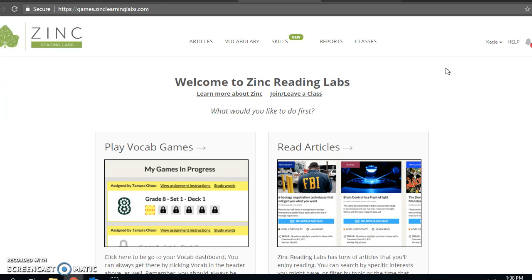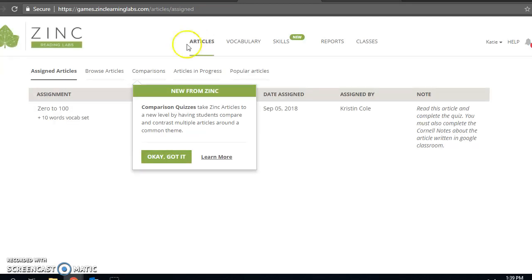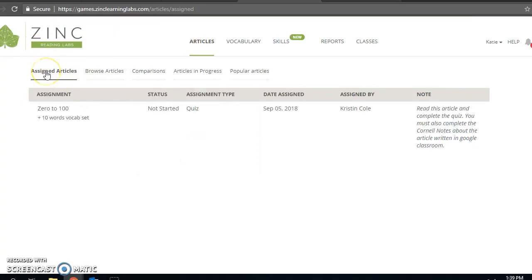So I'm in Zinc, and there are two places where I can find my assignments. One, I can go to this bell, click it, and it says that Kristen Cole has assigned you a new article. That's me. I'm Kristen Cole. I've assigned you this new article. Another place you can go is to click on articles, and then click over here on assigned articles, and it'll bring you to this. I have a note with instructions. It has the date assigned, that you are going to take a quiz on it, and it shows whether you started or not. It also shows you that you have a vocab set to do.